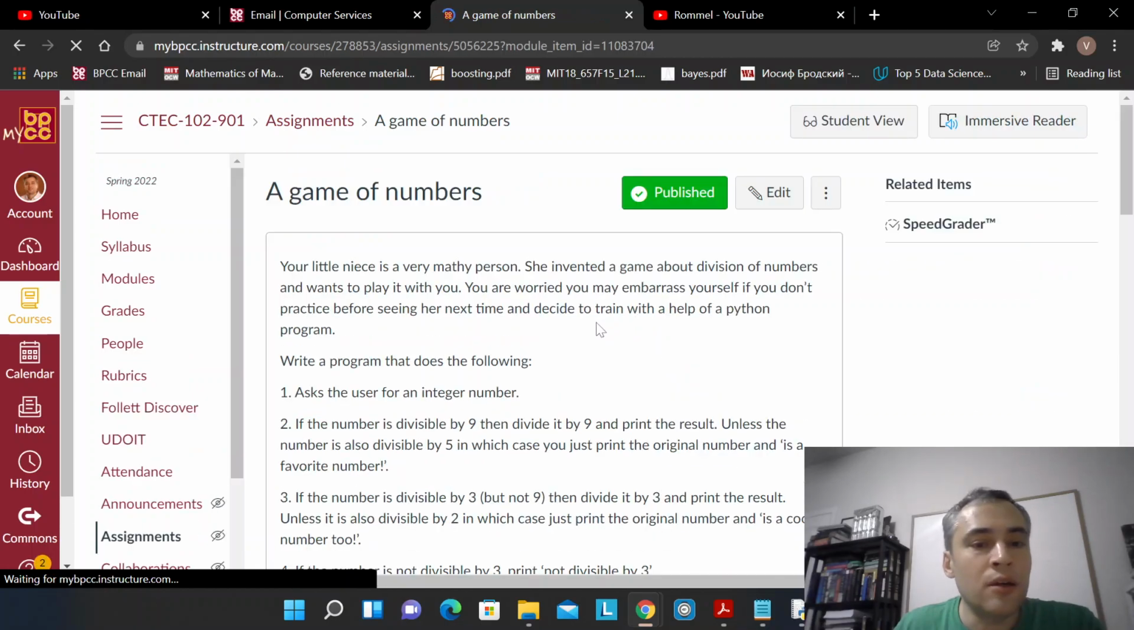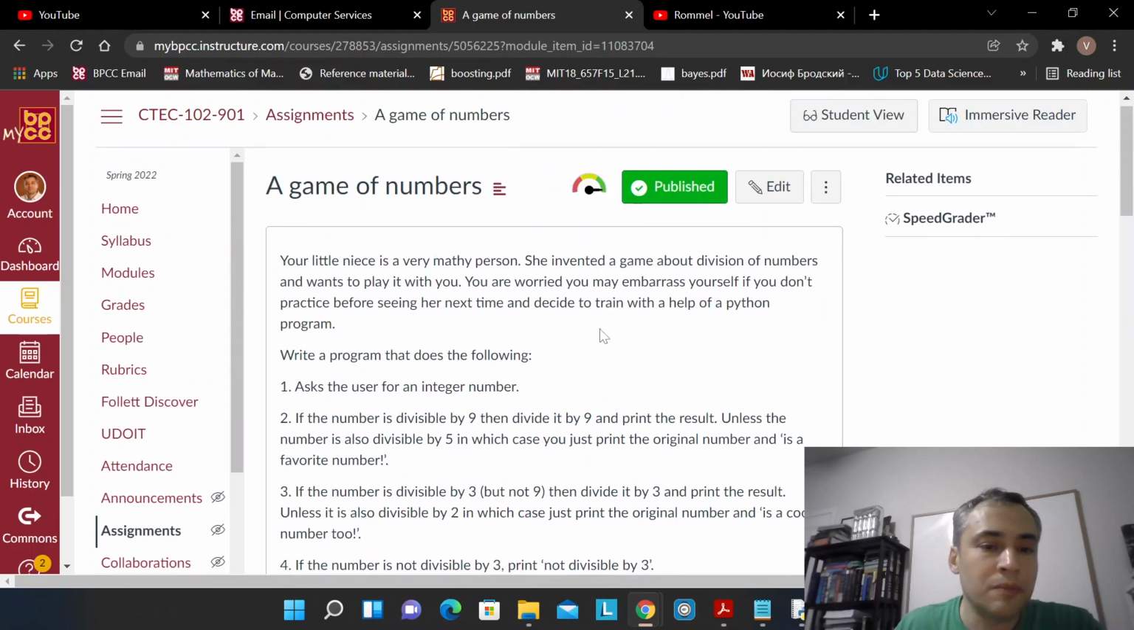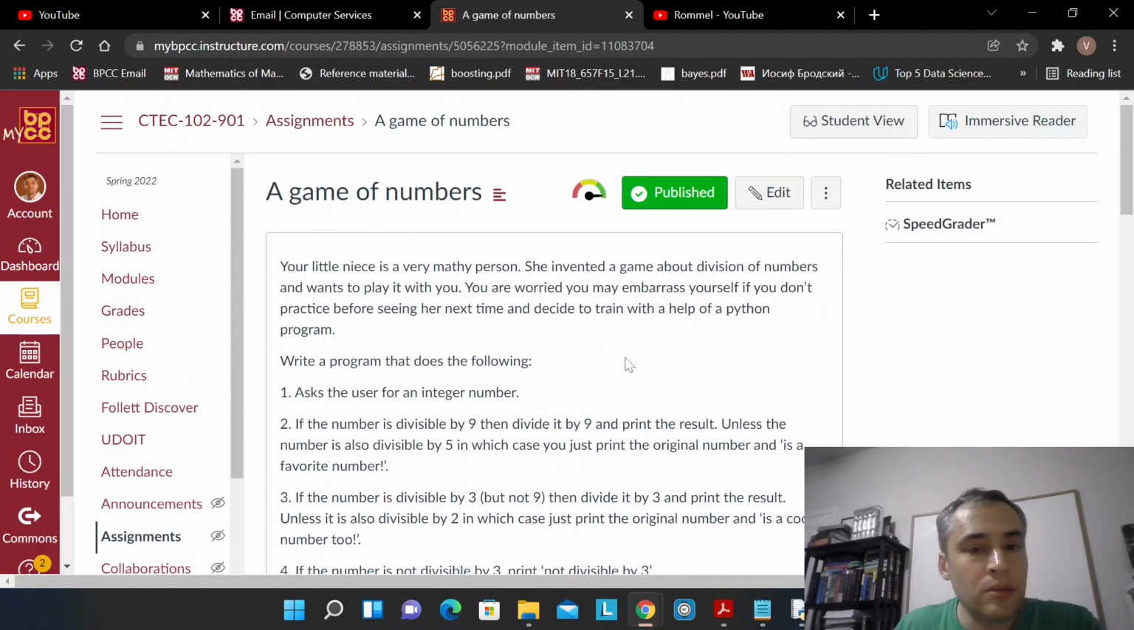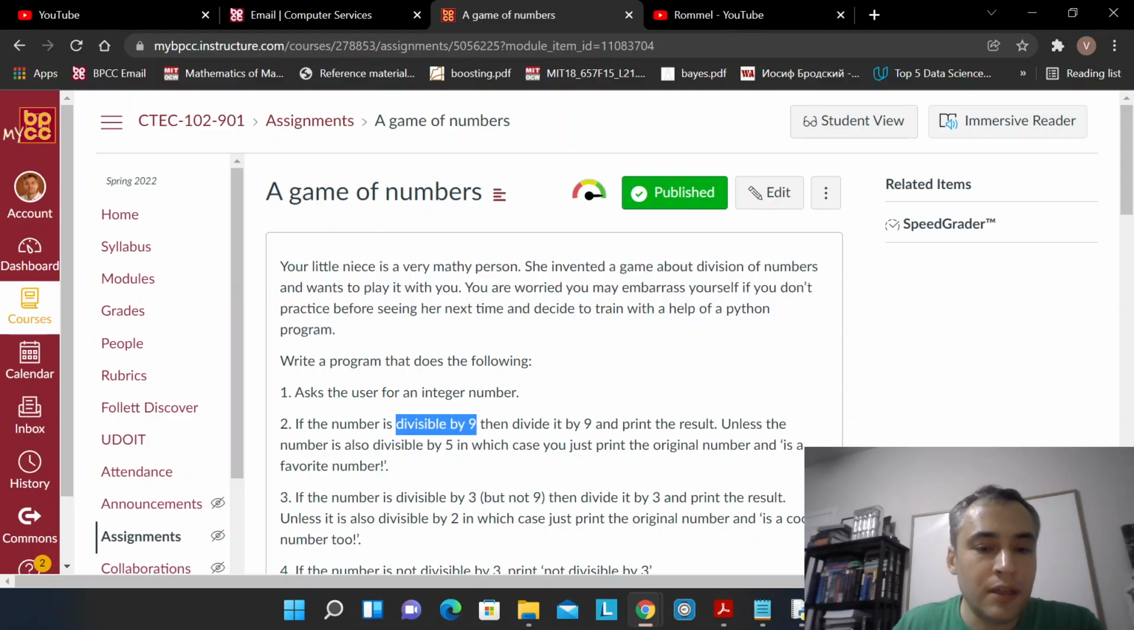There are a lot of conditions, a very long problem. So don't be intimidated. Slow yourself down enough to read this enough times. So there is some introduction. It's a game about division of numbers, and this game would involve divisibility and remainders. Divisible by 9 means the remainder when divided by 9 is 0.